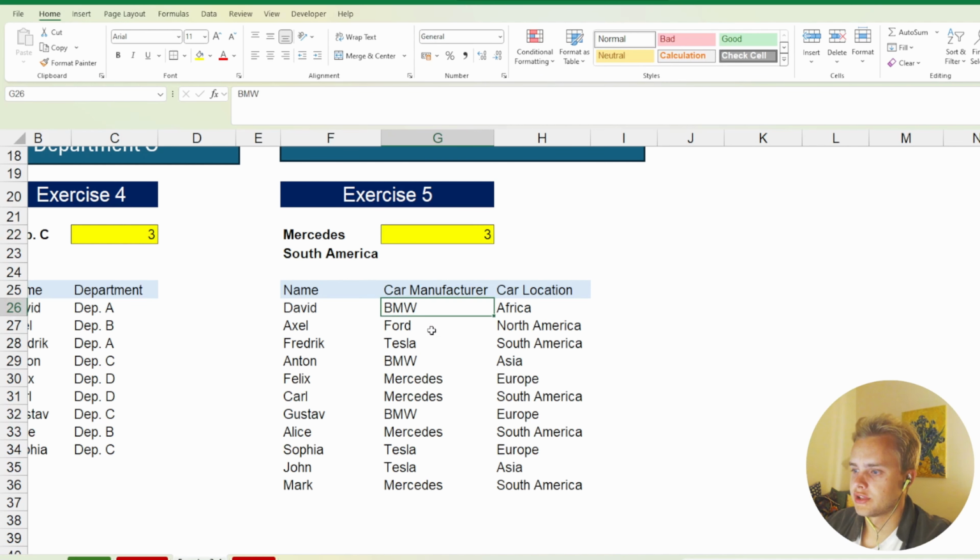So let's double check here. 1, 2, and 3. All right, it's correct. So that's how you use the SUMIF COUNTIFS formulas in Excel.